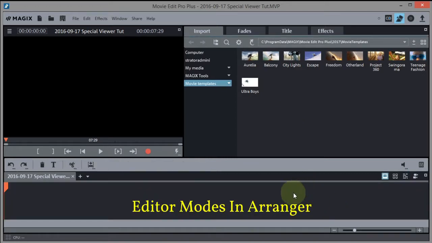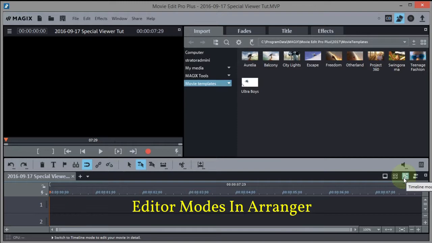Okay, let's talk about the editor modes that we have. There's basically 4 icons right here. The first one is called Storyboard Mode, and I'm in that right now. And then there's one here that's called Scene Overview. And then there's one right here that I like called Timeline Mode. And then there's Multicam Mode. So I use Timeline Mode most of the time. So let's switch to Timeline Mode right here.